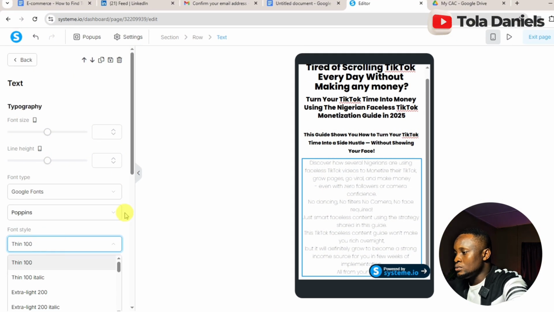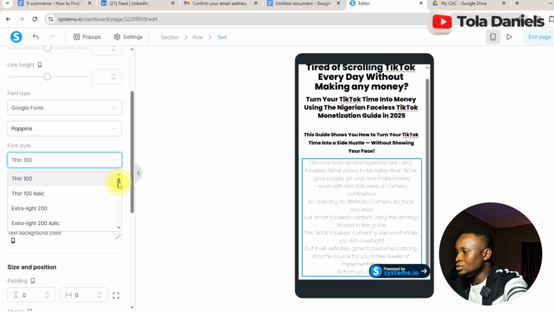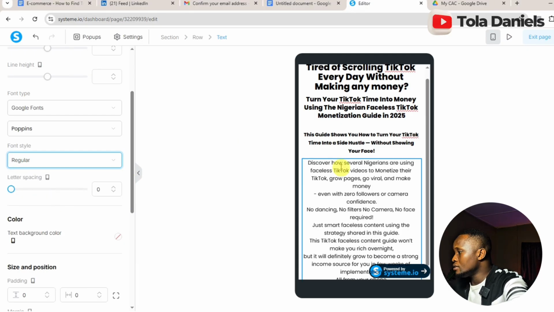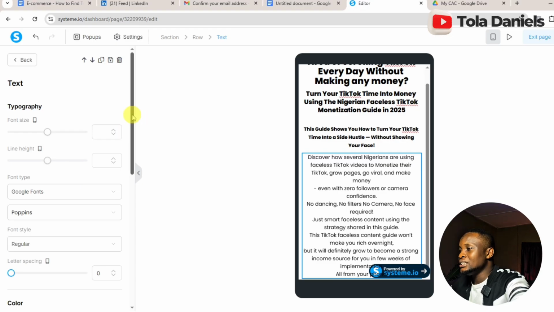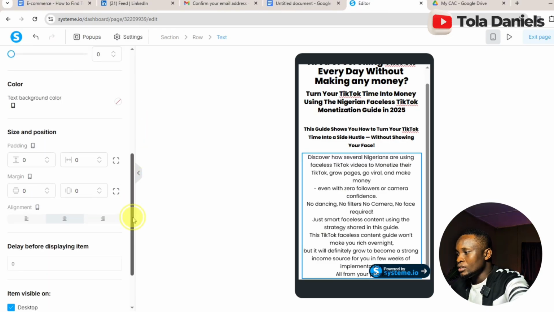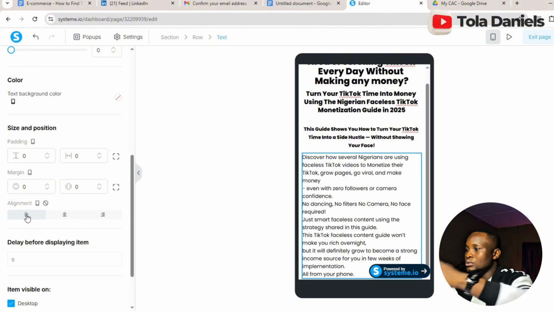So all I now need to do is click on font style again and change it from 100 to, say, regular. You see, working very well. But I'm not yet pleased with how it is showing this. It's not looking neat enough. So what I'll be doing now is I'll be changing the orientation of the text from centralized to right. So I'm using right orientation.